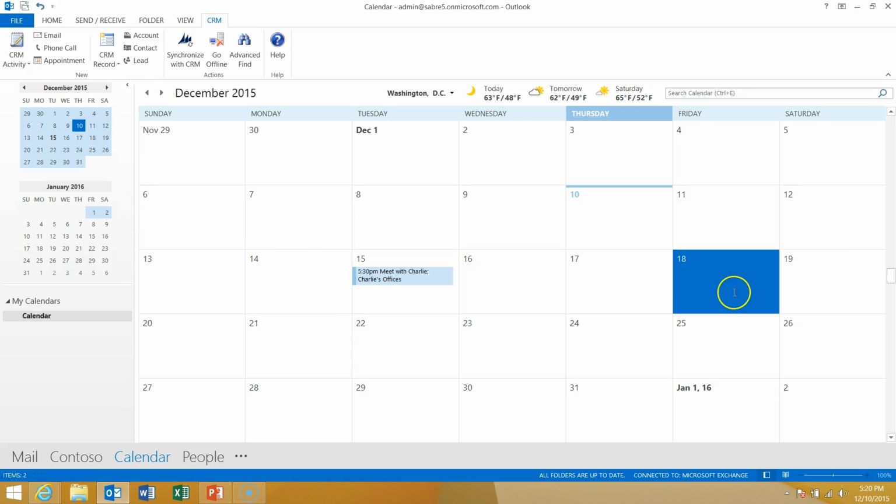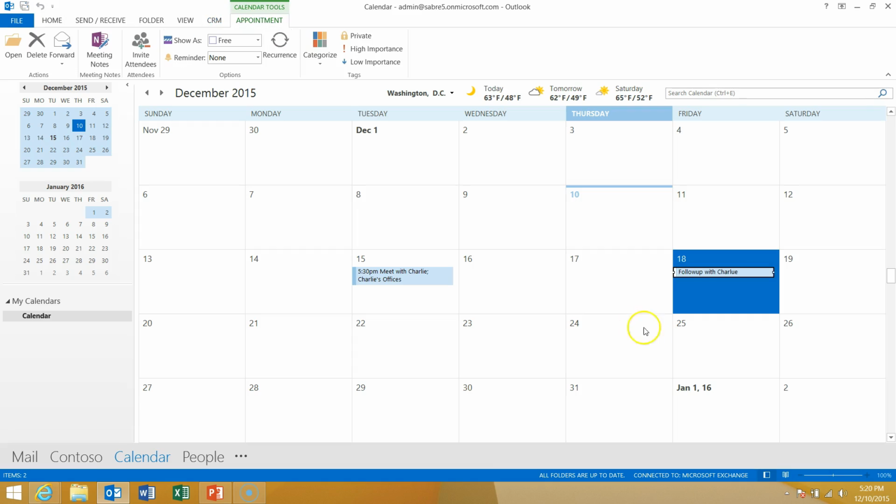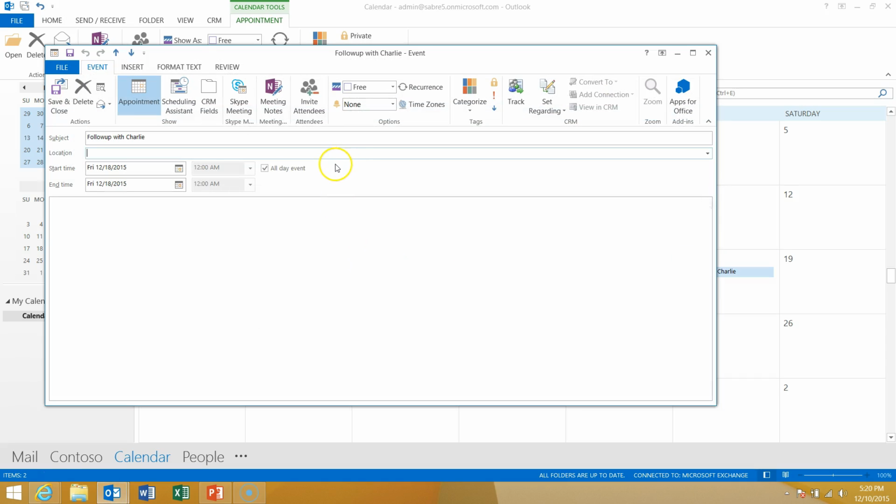Let's say I have my meeting with Charlie and I'm in my Outlook calendar and I decide to put in a follow-up meeting. Well, in this calendar entry, I want to somehow say, this is something where I have to follow up with Charlie, let's say at 3:30 p.m. at Charlie's office. But I want this in my CRM.